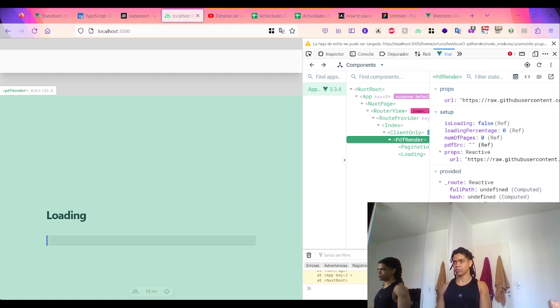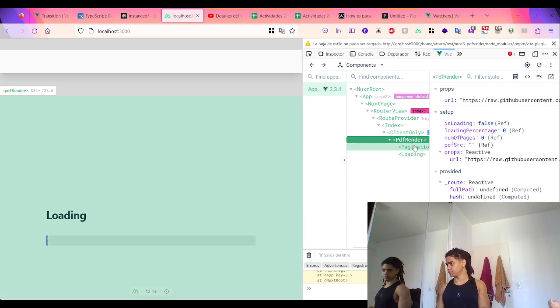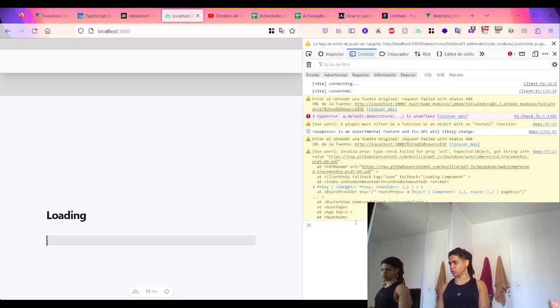And it seems like it never called that. Why do you expect this to be an object? Give me this string. You know what? Give me this as a string.